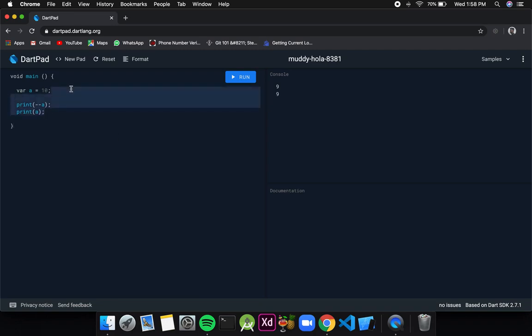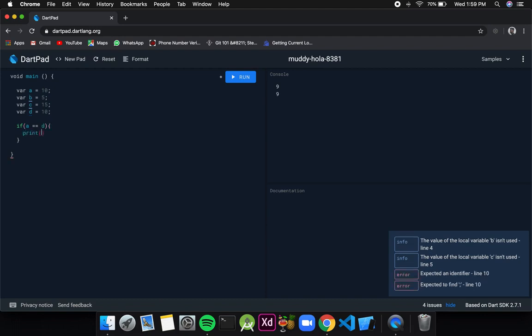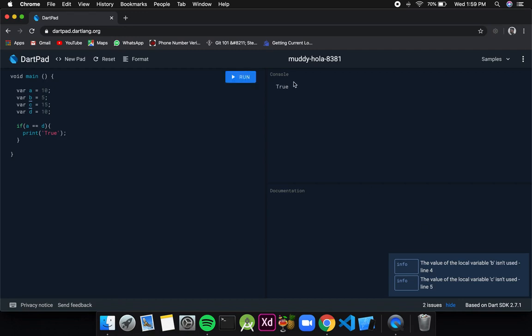So to learn about relational operators, I will create 2 more variables where b is equal to 5, where c is equal to 15, and one more variable where d is equal to 10. To check equality between any two variables, we write if a is equal to d. That means if a equals d, then print true. So the output is true.